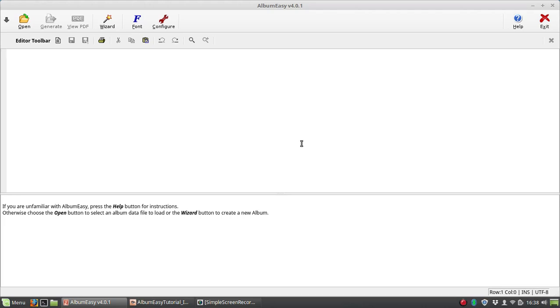AlbumEasy takes a non-graphical approach to generating stamp albums. This is different from the drag and drop editing model, so typical of many other graphical editing applications. Instead, AlbumEasy processes a text file containing a description of the album pages, which it then uses to generate a ready-to-print PDF file as output.